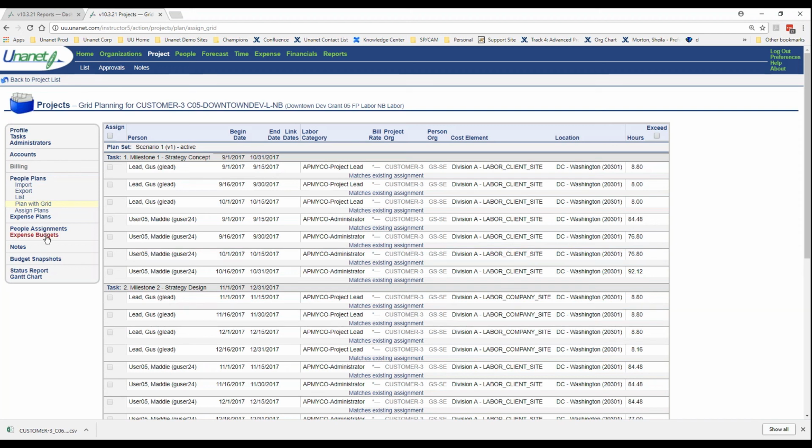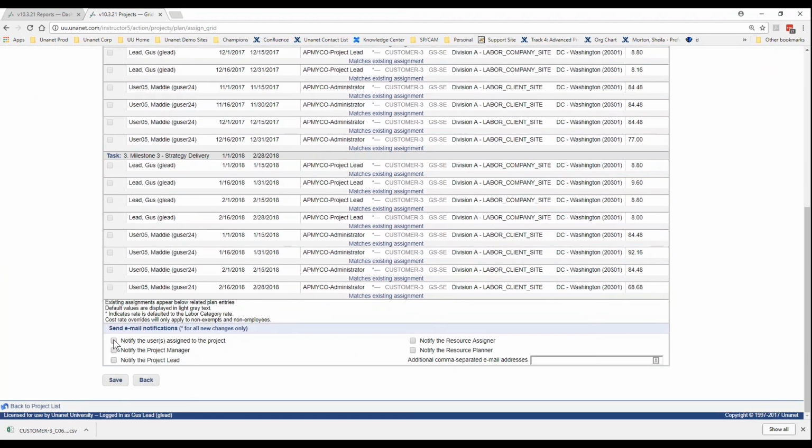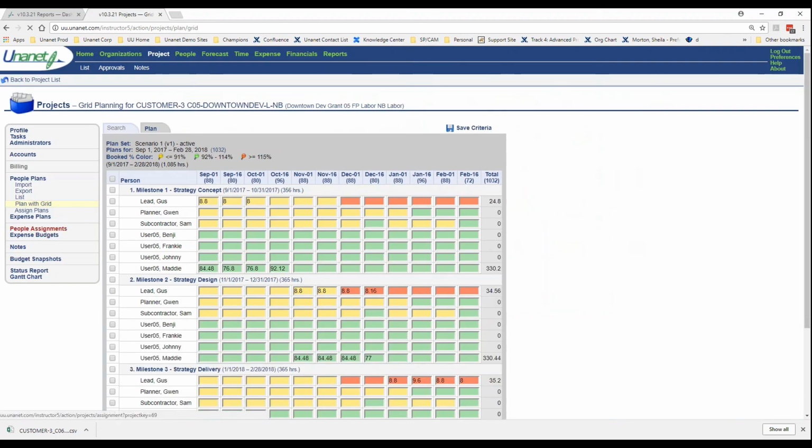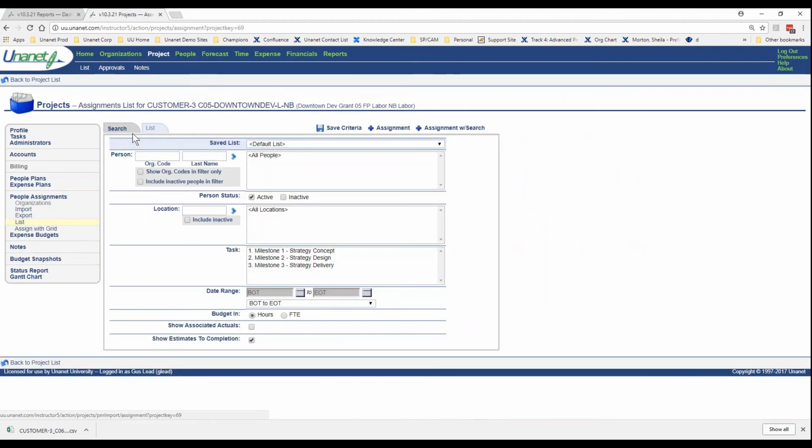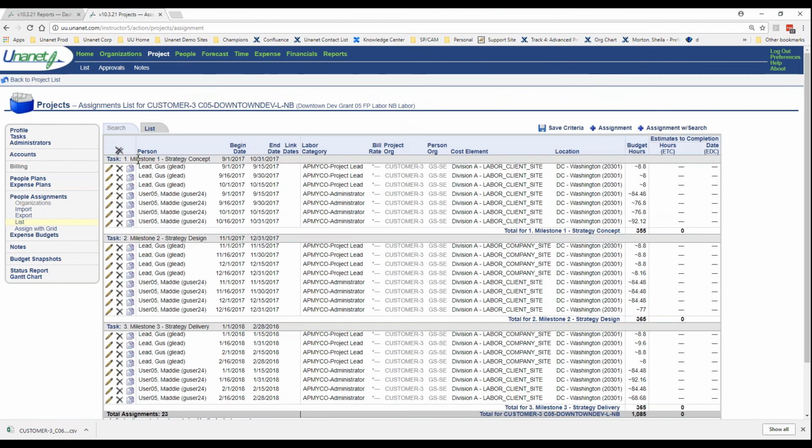Once we create assignments and we push, now these are already existing because I've already done it, but had I gone, I could have notified folks and hit the save button, and it would have gone over here to our people assignments. Again, I have that same functionality to take a look at the list. These are the people that have been assigned. So these people's timesheets will now allow them to see this task so that they can charge their effort to it.